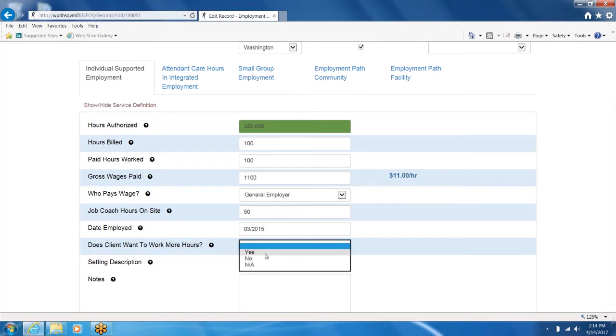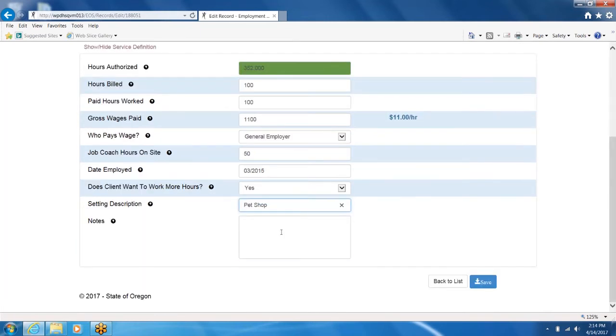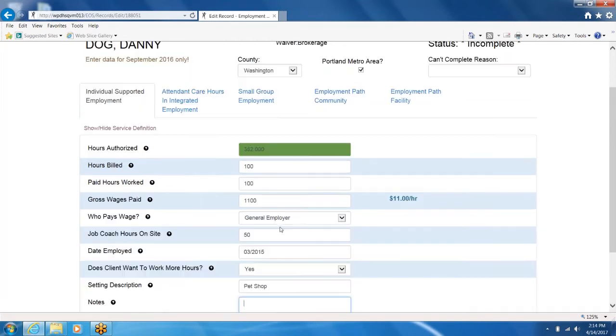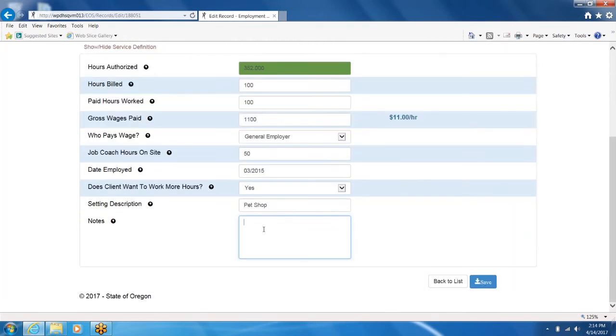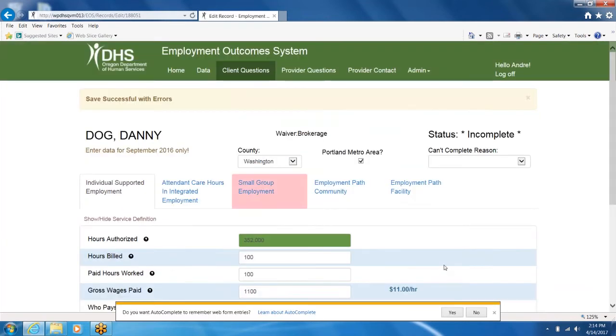The next question is, does the client want to work more hours? Is Dog Danny fine with working 100 hours a month, or is he looking to work more? Then the setting description is just general, who is the employer for that, and let's just say that Dog Danny works for a pet shop, logically. And if you have any further notes you would like to put in, or if there's some sort of error, then you can put it in there.